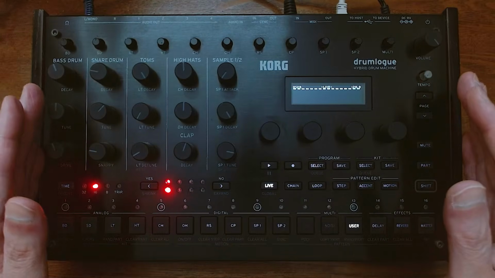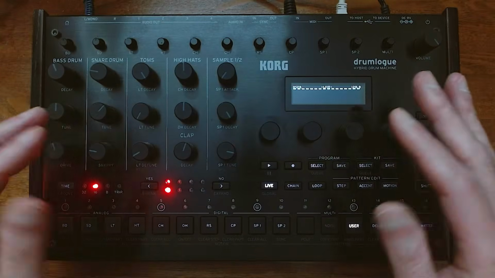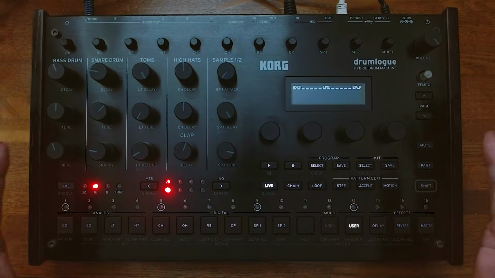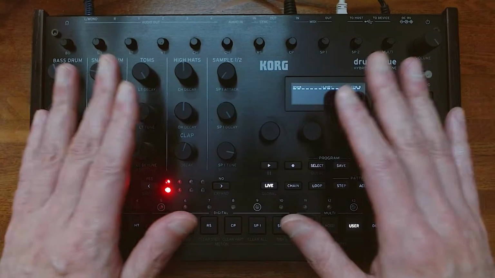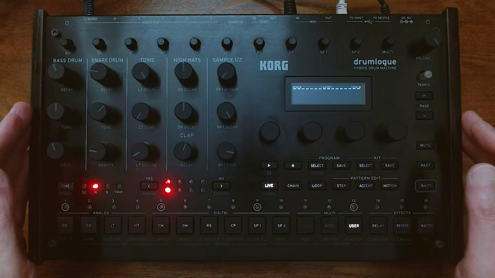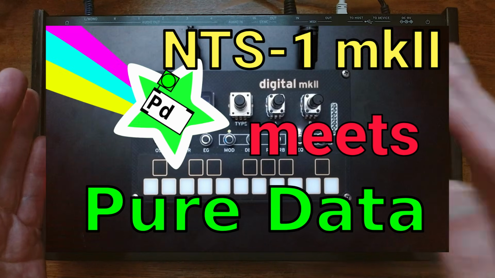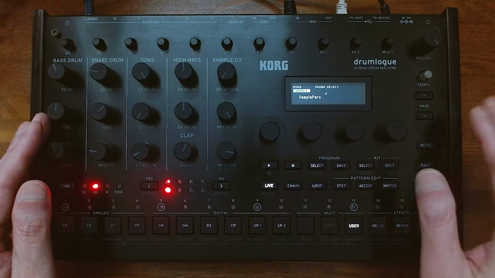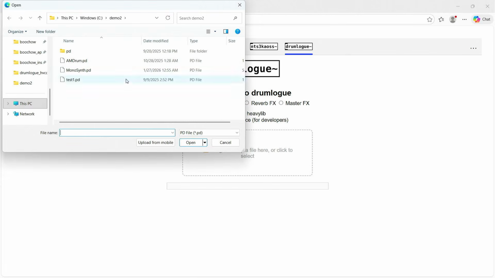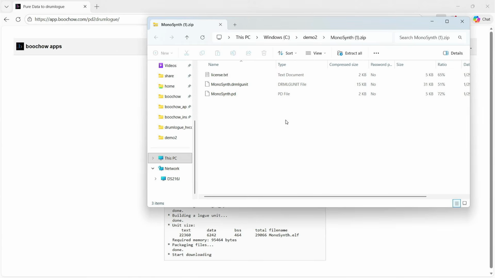Hello everyone. Today I'm going to show you how to create drumlogue user units using Pure Data. In this video, I'll demonstrate a web app that converts Pure Data patches into drumlogue user units simply by uploading your patch. I released similar web apps for Minilog XD, NTS1 Mark II, and NTS3. The drumlogue version works in almost the same way. You drag and drop your Pure Data patch onto the web app, and it generates a drumlogue user unit for you.